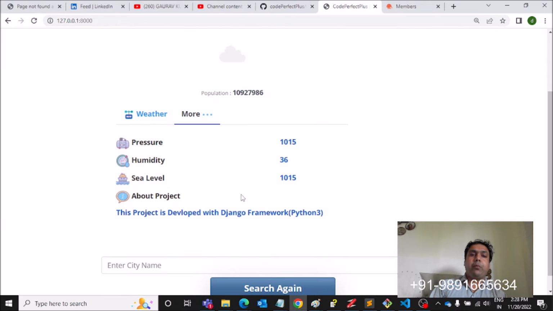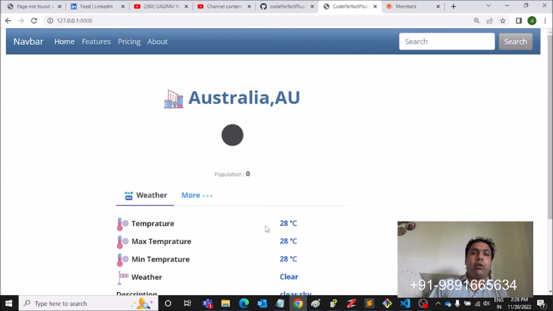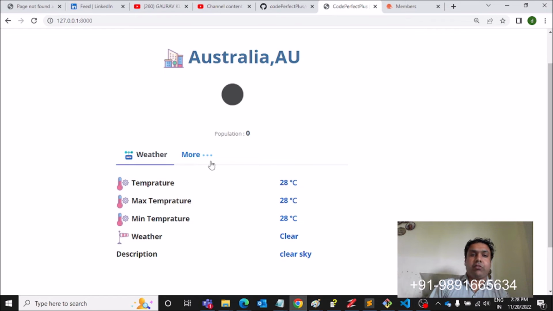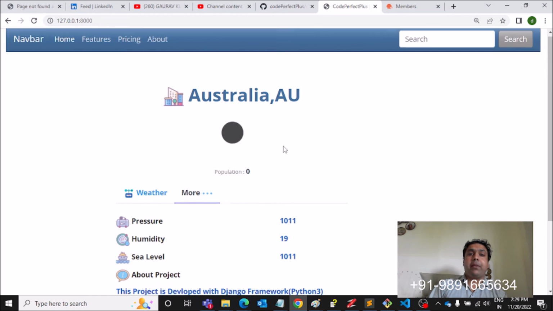Similarly, if you want to see the weather conditions of, let's say, Ahmedabad or Australia, you can check that also on this application. So it's 28 degrees Celsius temperature in Australia, and maximum temperature is this, minimum is this. If you want to see some more information, you can click here on more, and this is how you can pull the information related to the pressure, humidity and sea level of Australia. Right, so this is how the application works.